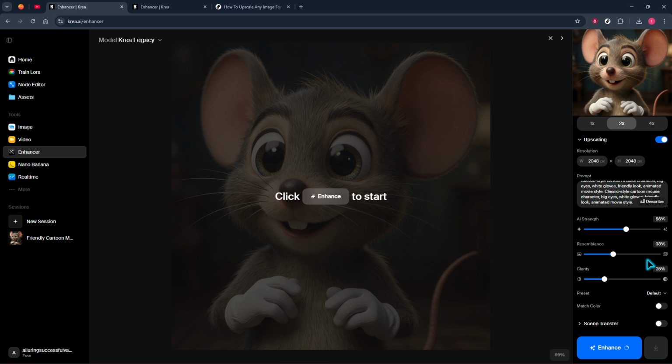Adjust AI strength to control how assertively the model adds detail. Lower values keep the look subtle and close to the original, while higher values introduce more texture and micro detail. If your image already has good structure, a gentler setting is often best.